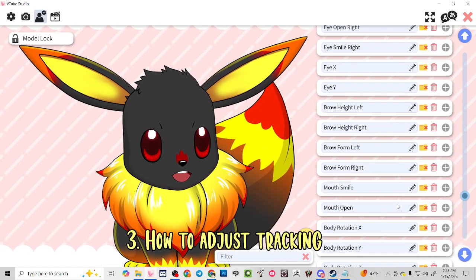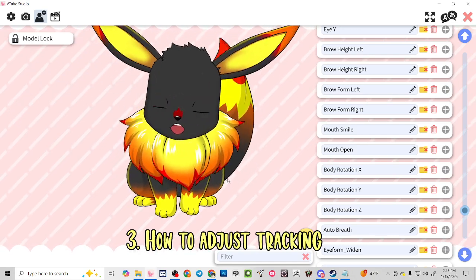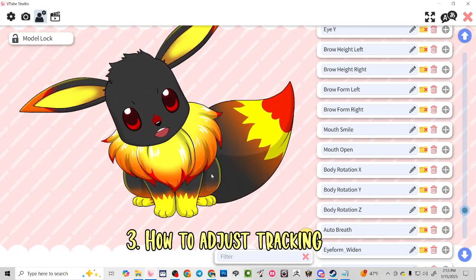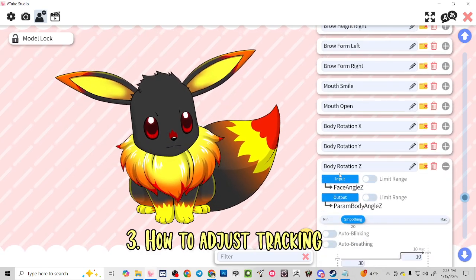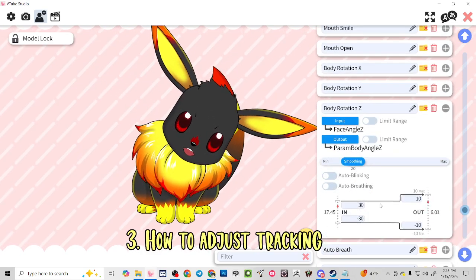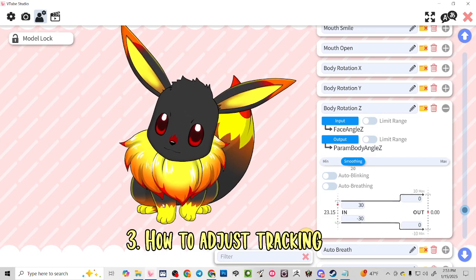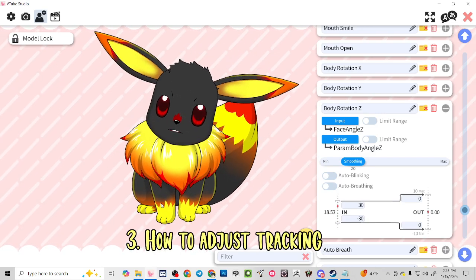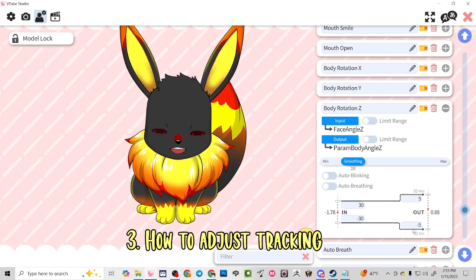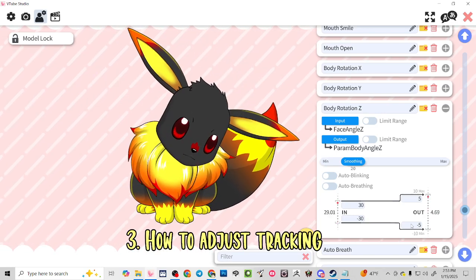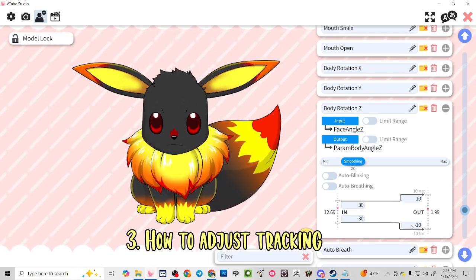But let's say, so body movement. Notice how he leans to the left and to the right. Let's say that you don't want him to do that for some reason. That's going to be under body rotation Z. You can set these both to 0, and now when I tilt my head, Eevee's body doesn't move. Or you can set it to half of it, so we can do 5 and -5. And now it moves, but only a little bit. I'm going to leave it at the default, which is the full range of movement.